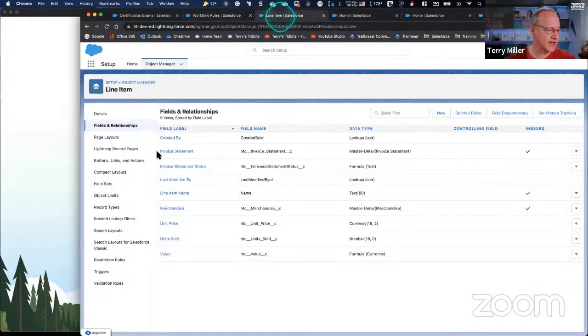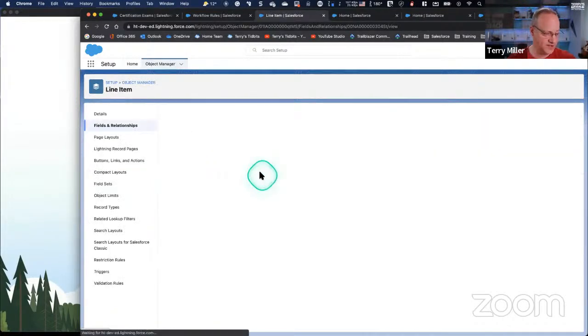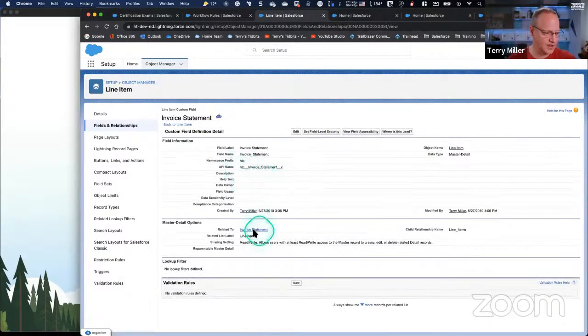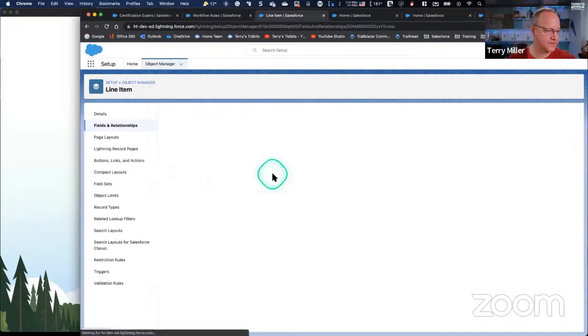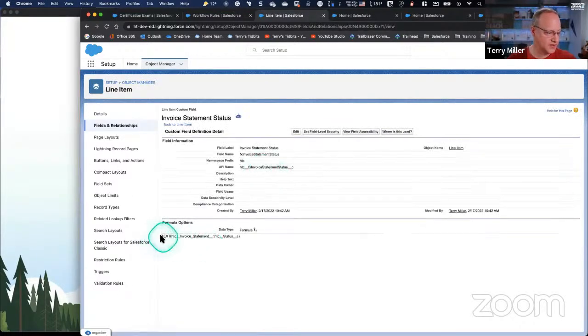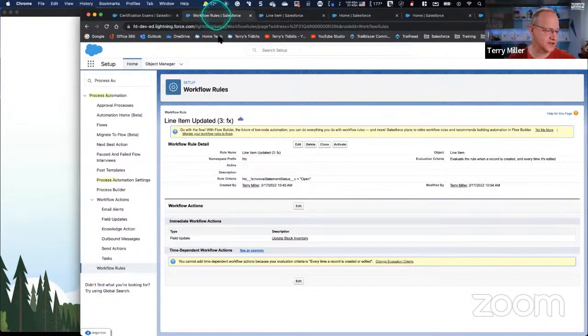So I went over to my line items and I created this invoice statement formula field that simply looks up at the invoice, and it brings back that, I think I went into the wrong field. I did. Let me try that again. It is this one. And there's my formula field as an actual field on the object. And I thought, well, surely that would work. So let's see what it does.